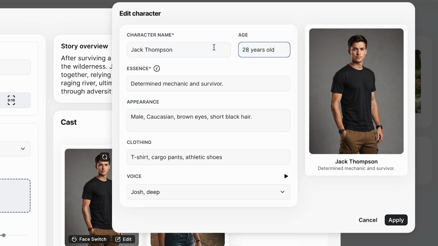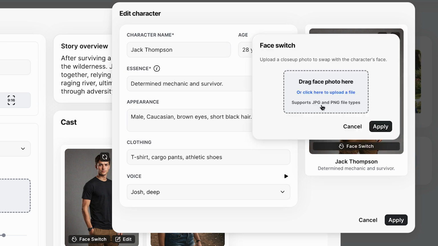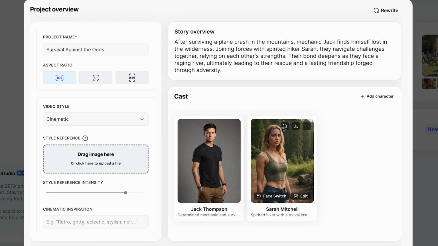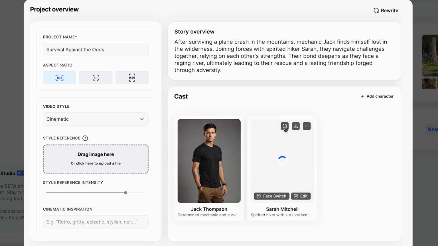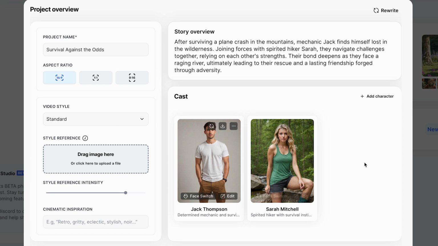Let's just check. So it's got 28 years old, but let's see what happens when I put 60 years old in. As you can see, it automatically changes it, and there you go, it's added in an older looking man. So let's put it back to 28, and then here you can add in a custom face, whether it's yourself or another character's face that you've generated elsewhere. You can add this in and it should make it look like the character. And we also have the female here, so let's see what happens if I press this reload button. It should just create another version, and there we go. So I've just changed the video style to standard just to see what it did, and it's kind of similar to cinematic. And then from here you can just click start and it should create a storyboard for you.